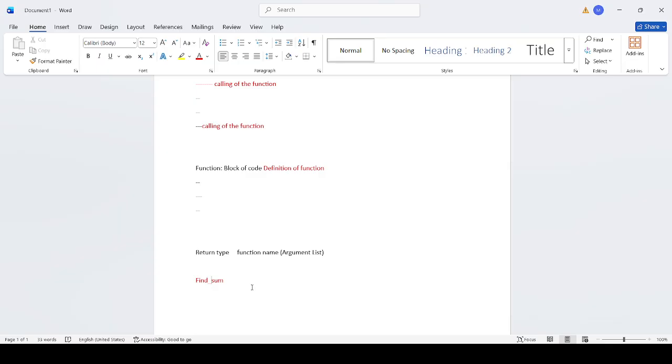So for example, here I want to create a function called find sum, then this is the name of my function. Now, the argument list we will discuss later on. Once we start writing programs, we'll talk about the argument list in depth. And next is the return type. I am going to explain that while we write a program, but right now I will say that our function is going to return something.